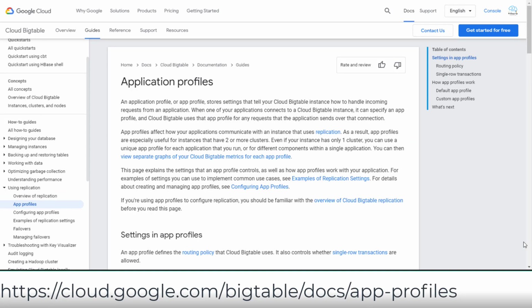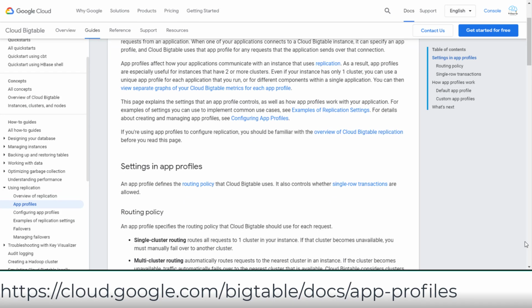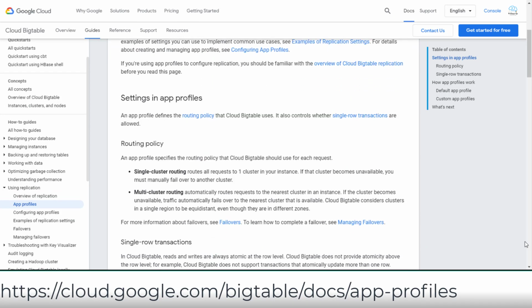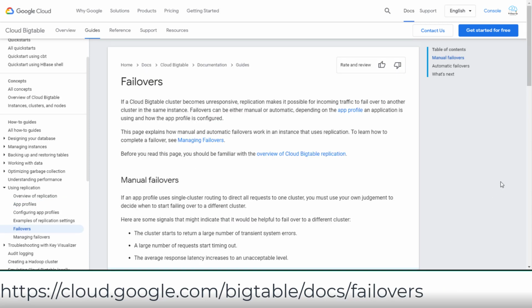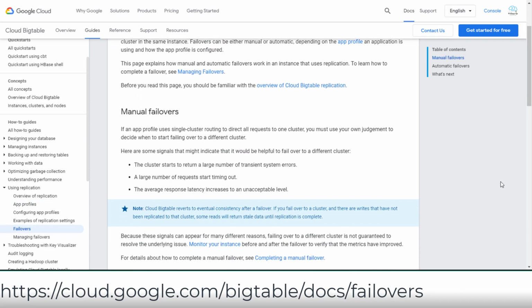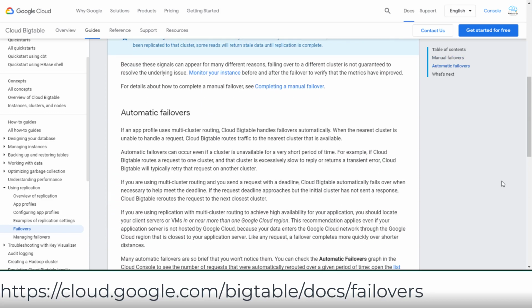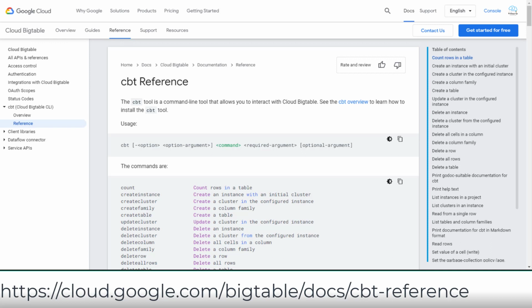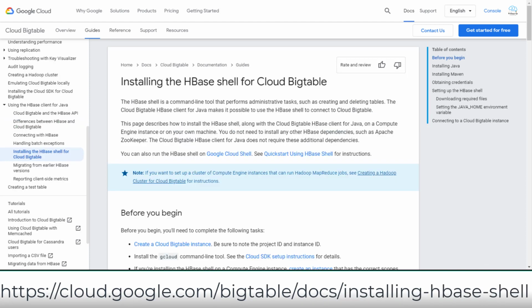If the app profile uses single-cluster routing to direct all requests to one cluster, then you must use your own judgment to decide when to start forwarding over to a different cluster. If the app profile uses multi-cluster routing, Cloud Bigtable handles the failovers automatically. There are 2 command line tools to interact with Bigtable, the cbt tool and the HBase shell. You can review the command reference for the details.